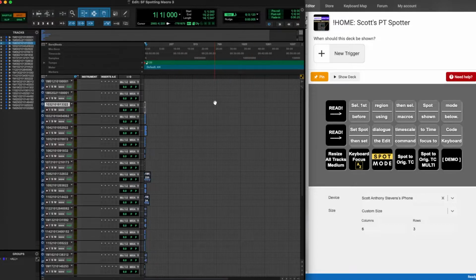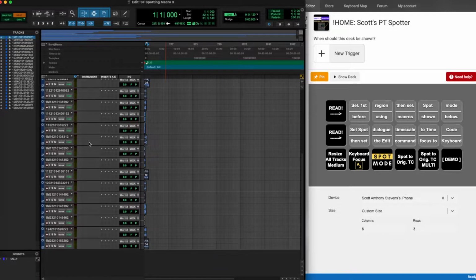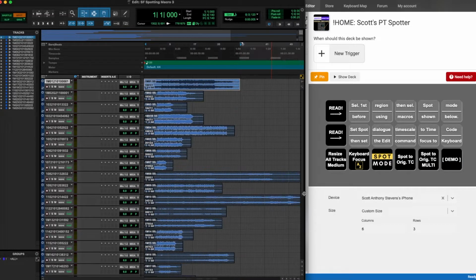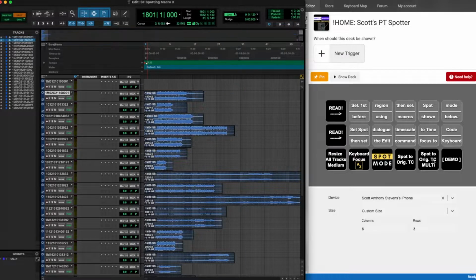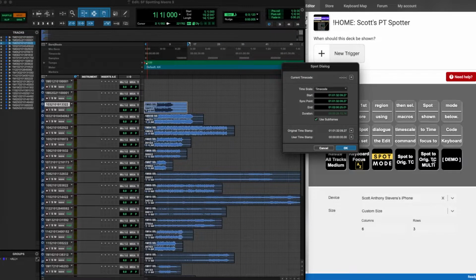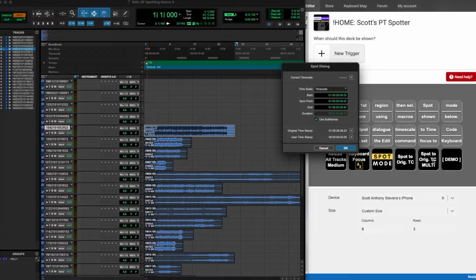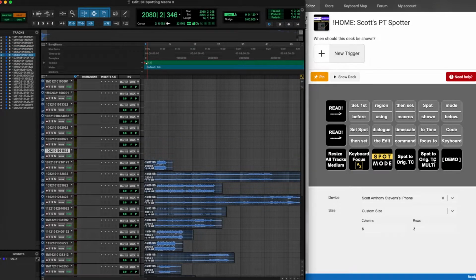So one button press per region isn't bad, but what if we could get all of this done in one fell swoop? So I'm going to use my multi button that you just saw me indicate there to move all of these 25 regions down the timeline to their original timestamps. Let me press the button. There they go. So yeah, it's much more satisfying to watch this macro do a task that would take me much longer and have it just do it automatically.